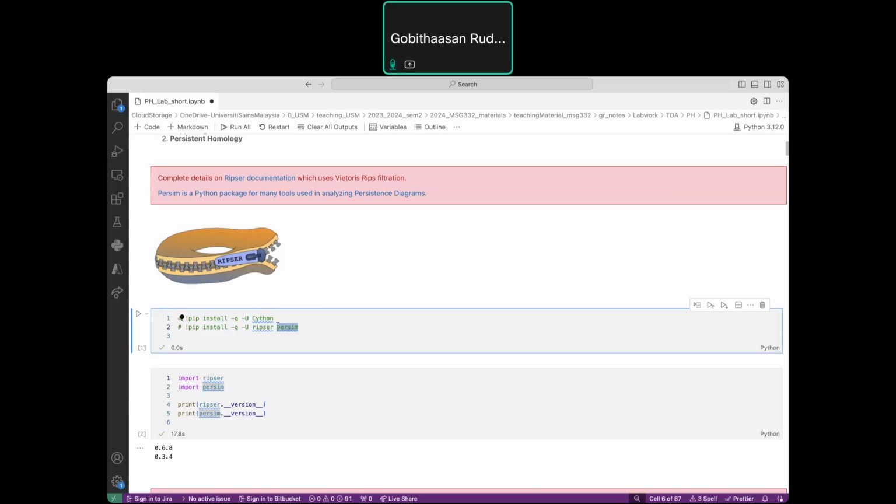Okay, so Ripser's algorithm, or rather code, is written in C language. So you need Cython in order to run Python with Ripser. Okay, so once Ripser runs, you get a simplicial complex, specifically the Vietoris-Rips simplicial complex, and finally you would be able to visualize the persistence diagram using the persim package.